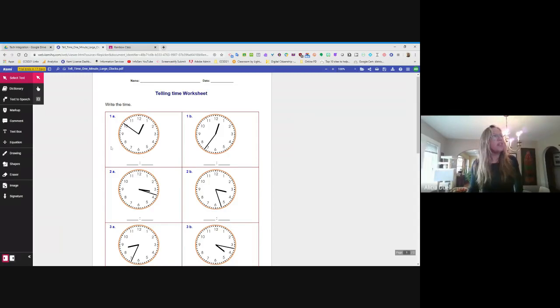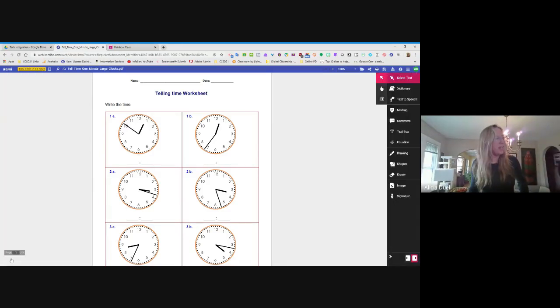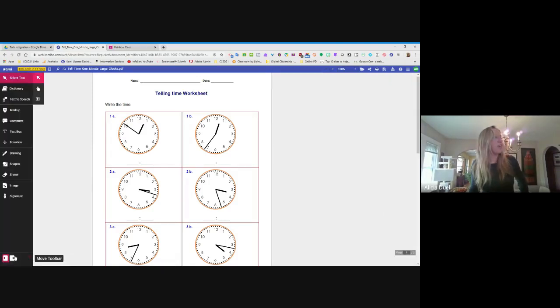So with this, this is the environment. I'm going to go through and just show you what all of these different tools do. Over here on the left is my toolbar. If for some reason I wanted my toolbar on the right, I could click that and it pops over to the right. Maybe you don't care, but that's an option that you have.